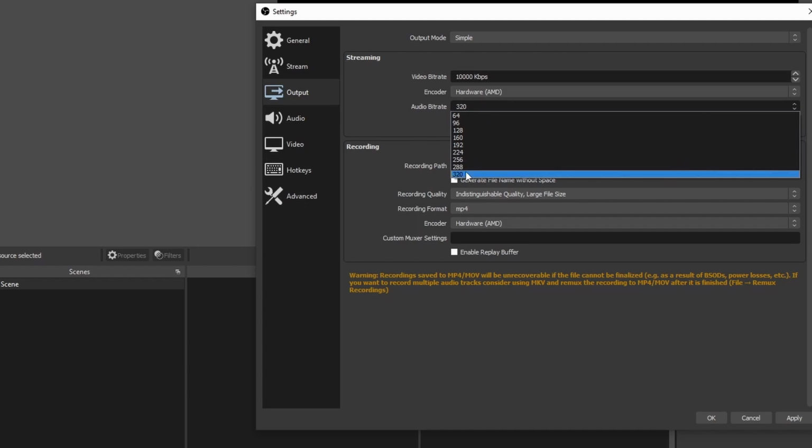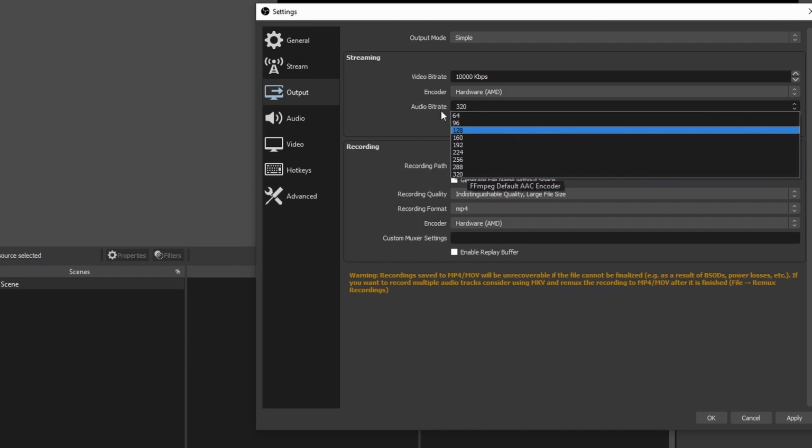Audio bitrate should always be at 320. There's not a situation in the world that I think you need to be at 160 or 64 or anything like that.